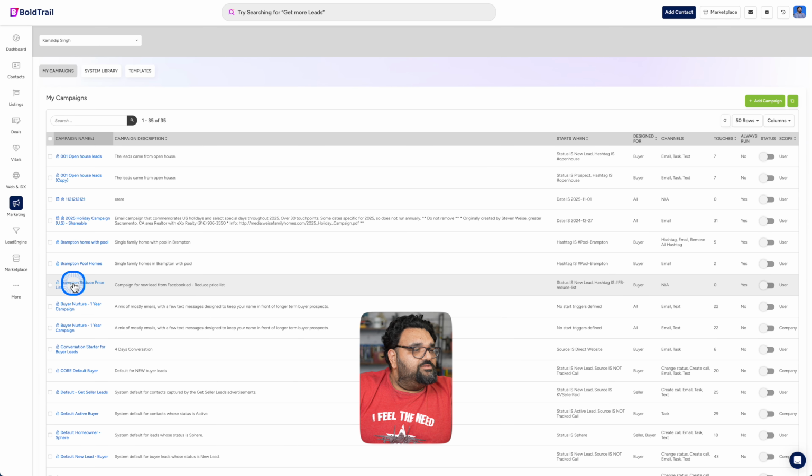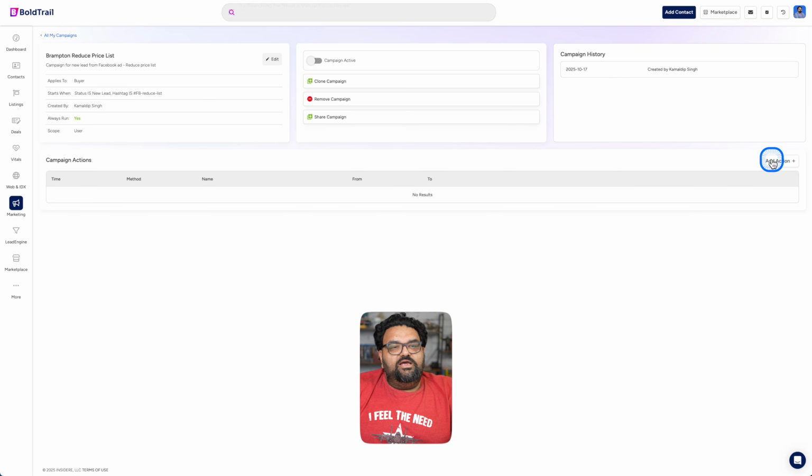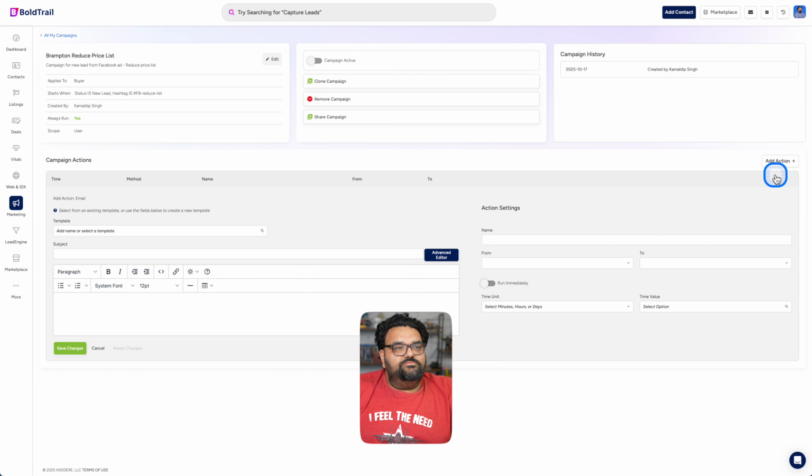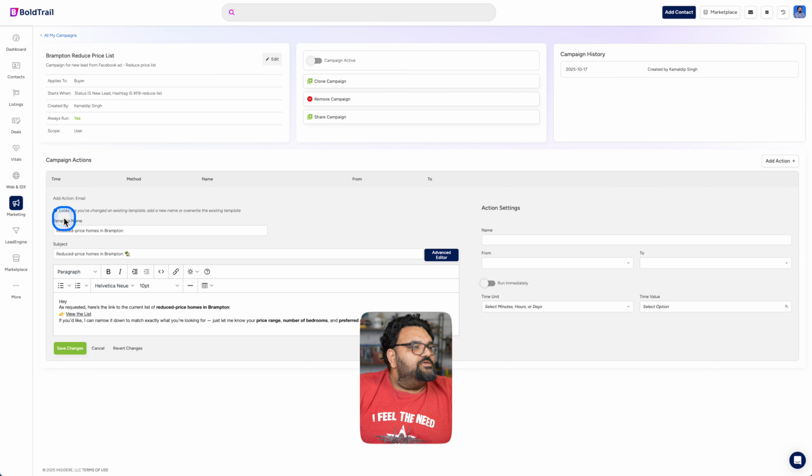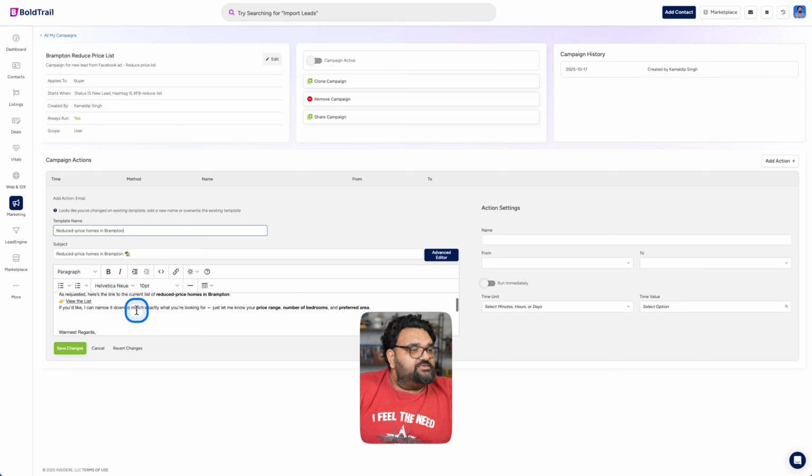I'm going to click on this. We will click on add action. Okay, email. Here I entered a couple of things. I named my template just in case I want to use this again. BoldTrail will save this as a template. The subject is reduced price homes in Brampton. Then this is my text.